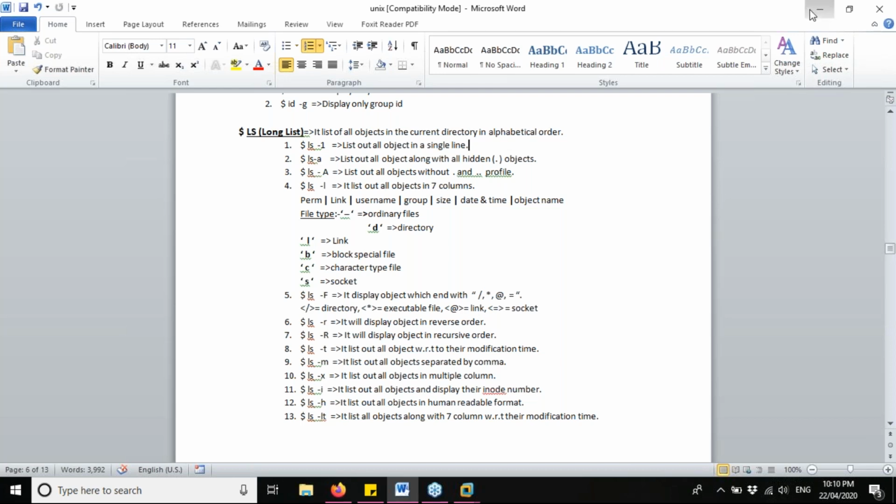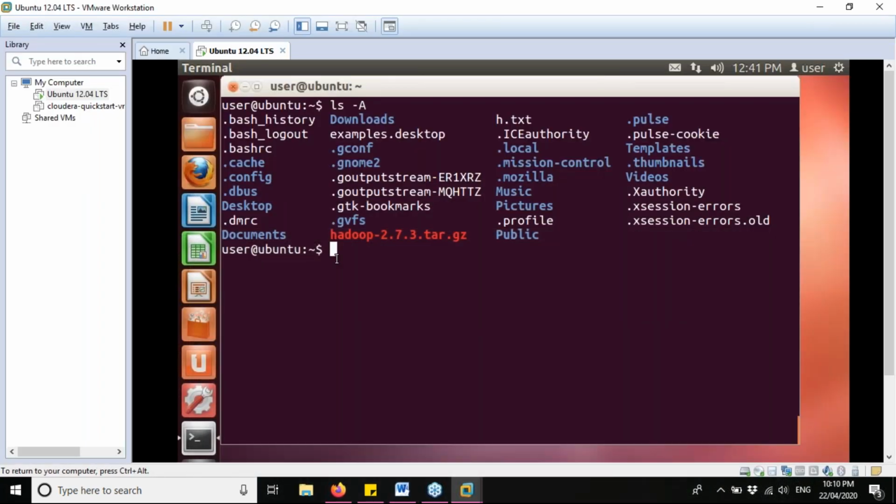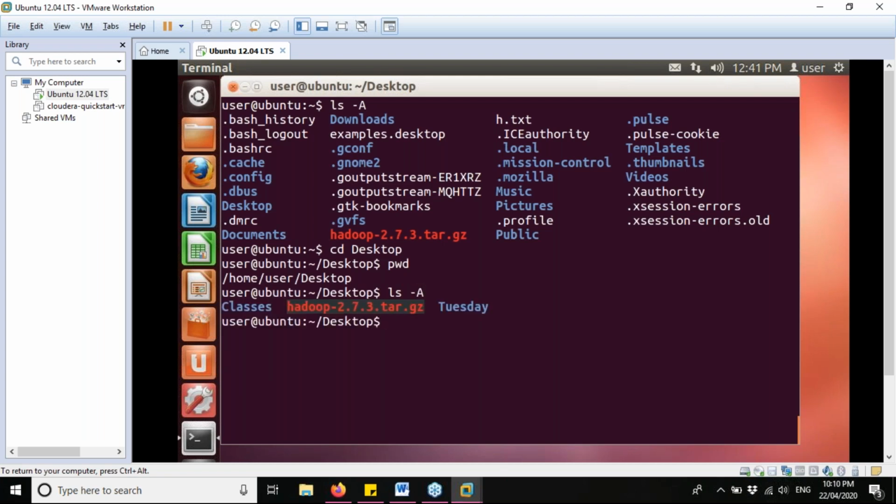All right, so let's check it in desktop if there is anything like that. So we have changed our directory to desktop now. Now let's run this command ls space hyphen capital A. Okay, so we have these. So guys, I will spare one more minute for you to run this command.